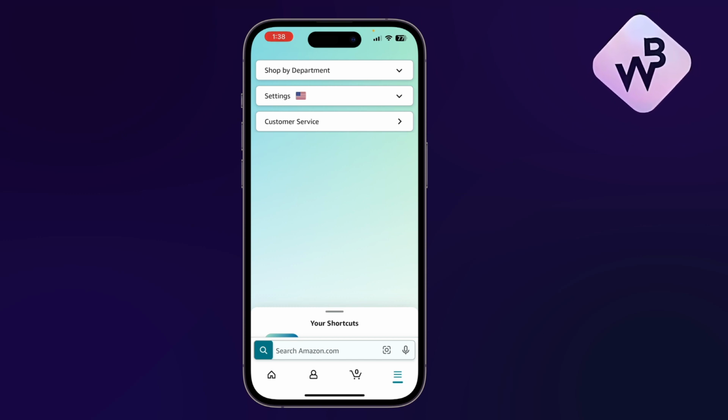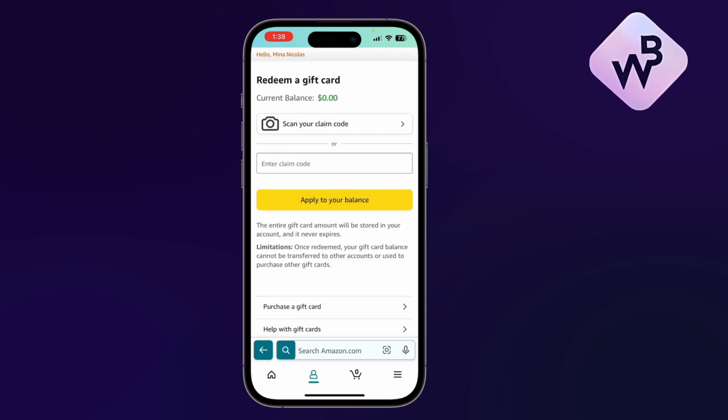Go to your personal page here next to the home icon. It's the second icon in the bottom tab here. If I click on it, here you see the first option is to redeem your gift card.